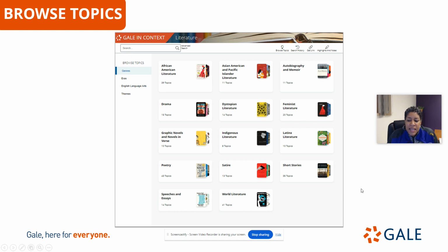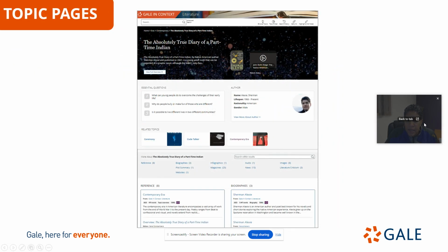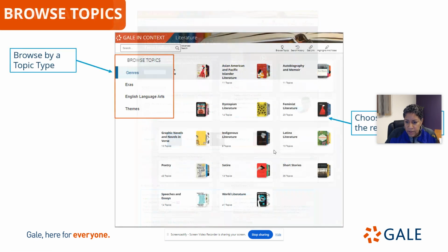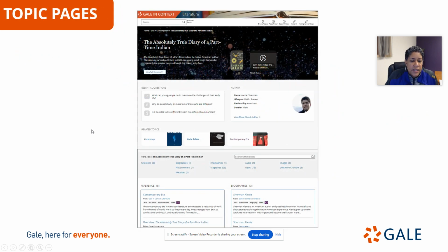This is amazing. And under this particular tab, they can browse by topic type. So you notice that you can search by genres, eras, English language arts, and themes. You can also choose the topic that you want to. Let me go back a slide. Okay, you can actually choose a tile to see the related topics that are underneath that particular type.